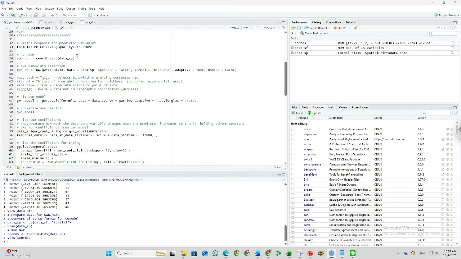After we extract the coordinates, we can run the bandwidth selection. So make sure you already know about the bandwidth in the GWR. For the bandwidth selection, we need the formula. We need the formula of this model.